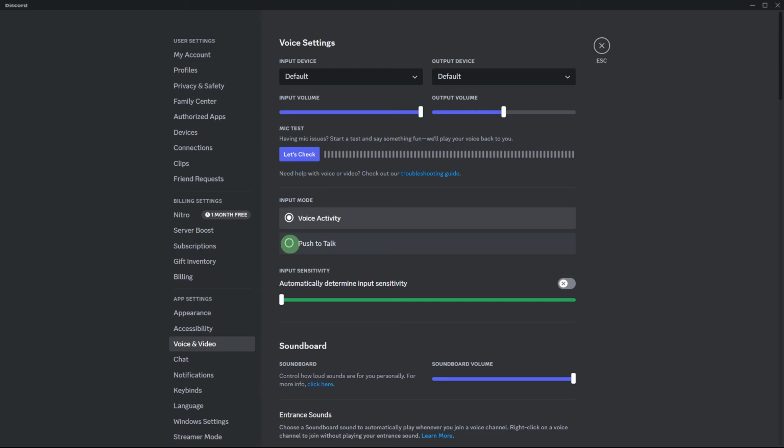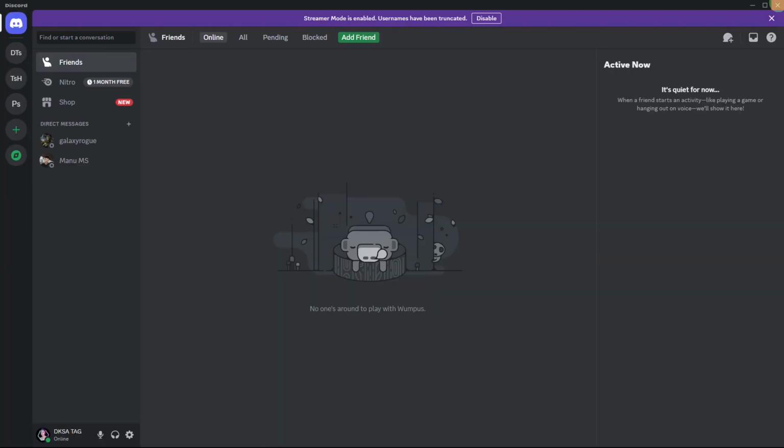Another method, test your headset and microphone on another device to determine if the issue is related to your PC or to the Discord application. Another method, close Discord completely and reopen it. A simple restart can sometimes resolve temporary issues.